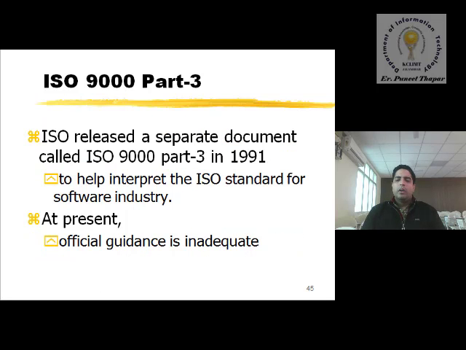So we will discuss the next part, that is ISO 9000 part 3. This is a new version that was developed in 1991 to help interpret the ISO standard for the software industry. This is officially generated for software industries. At present the official guideline is inadequate, and by adopting this standardization mechanism, we can handle various software agencies also.